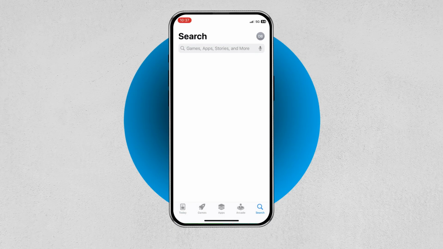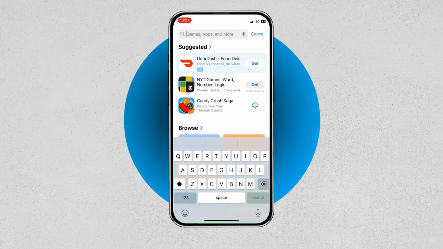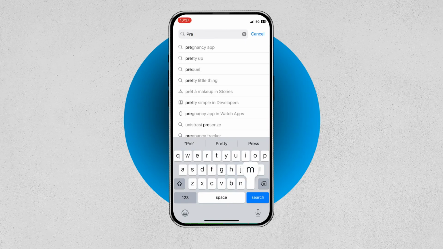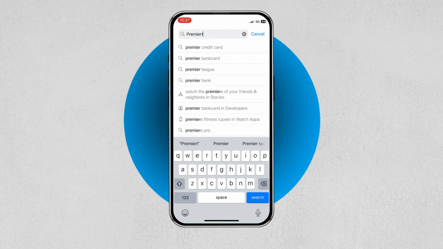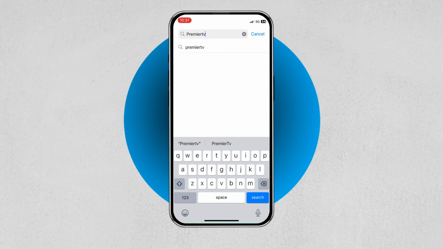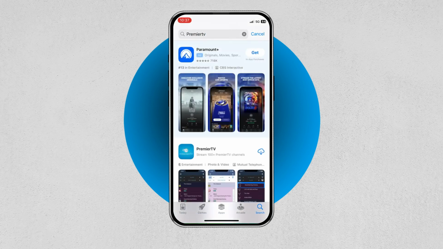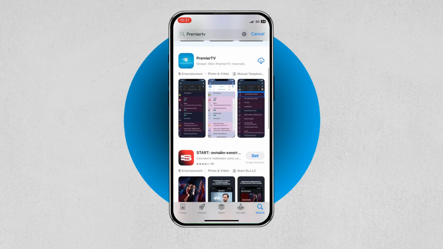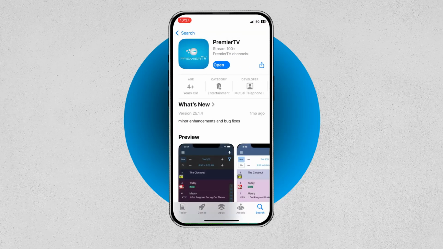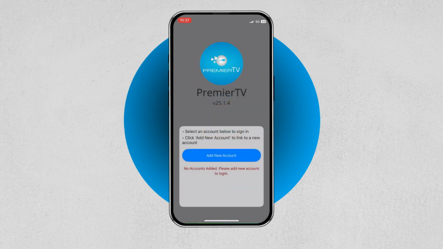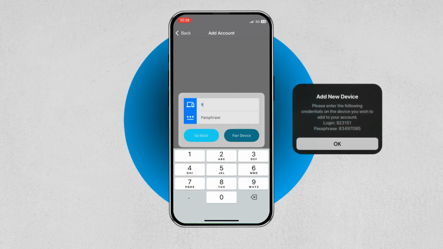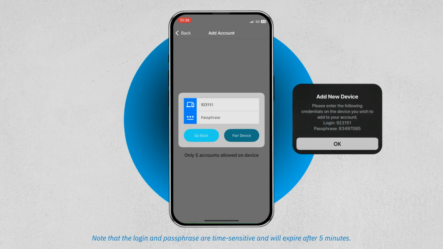Now, on the device you'd like to add PremierTV to, navigate to the search feature and search for PremierTV. For this demonstration, we'll install PremierTV on an iPhone. Download and install the app. Once it's installed and you open the app, choose to add a new account. You'll be prompted for the login and passphrase, which we located earlier on our other device. Enter these numbers and then pair the device.